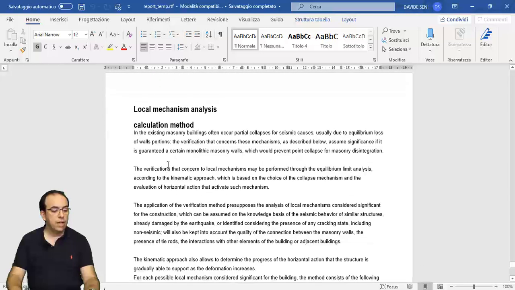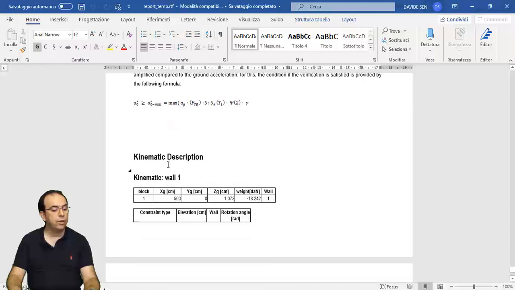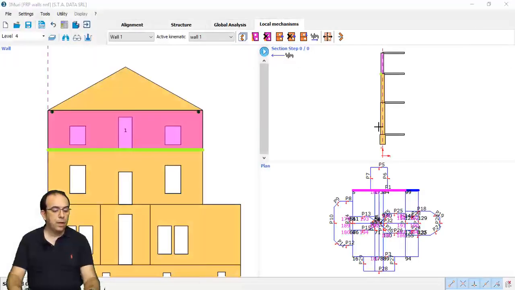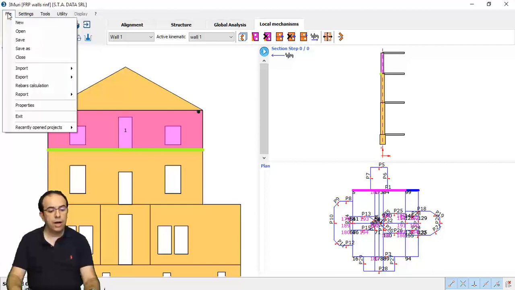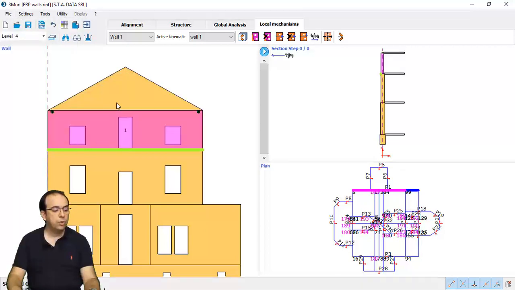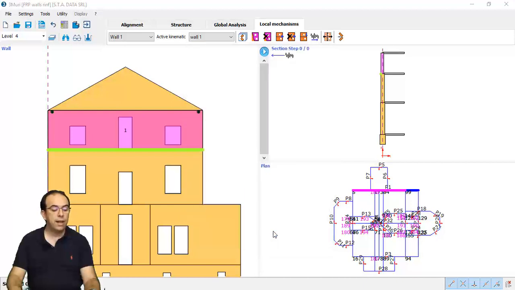Then there is the result of the single wall pushover and the local mechanism with the short theoretical description and with the results of the kinematic analysis. This is the report. There are also other outputs from Tremuri, because we can move through the export tab and see that it's also possible to export all the results for pushover and static analysis. In this case, we can select the pushover analysis. We can select the numbers for nodes, walls, or any other elements that have been inserted.